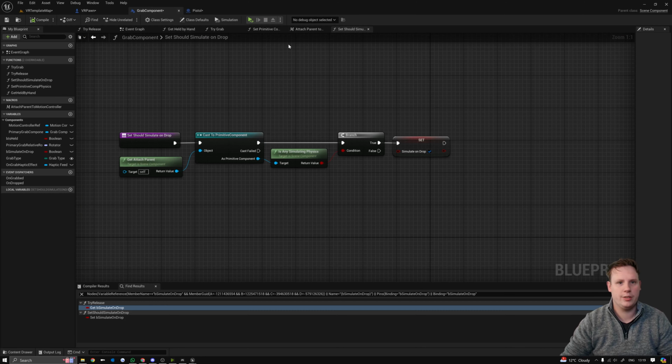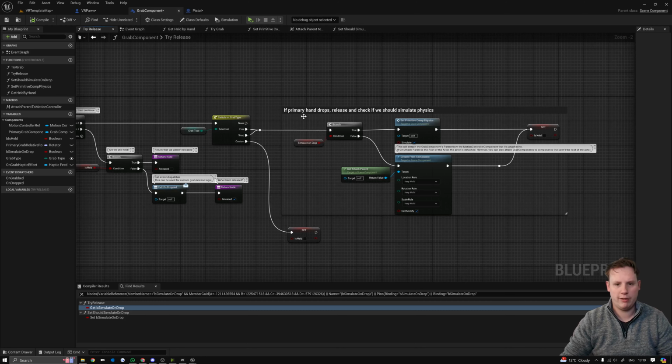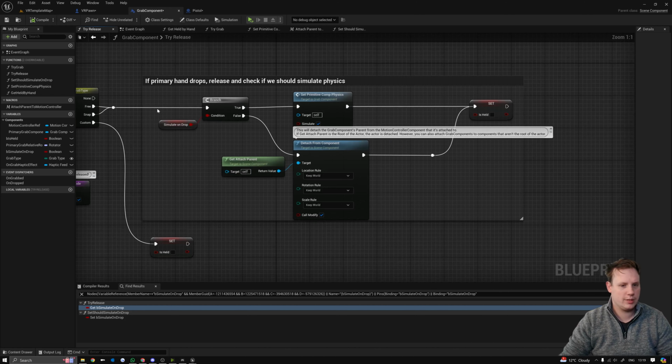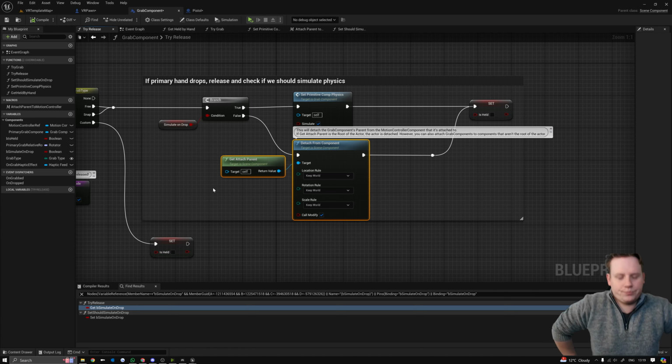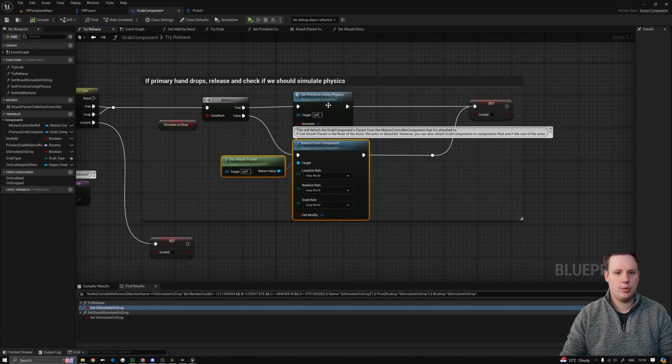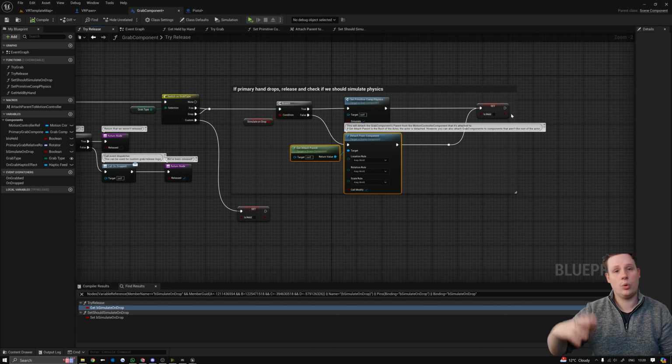But in this case, we're going to go back to the grab component, try release, and then we can go through. So simulate on drop, if it's false, essentially just detaches it from the player's hand. So it'll make it just stop. And then set primitive component physics. That is exactly what it says. If simulate on drop is true, we're going to simulate physics and allow it to fall to the ground. Then we tell is held to false. So we're saying we're not holding anything anymore.